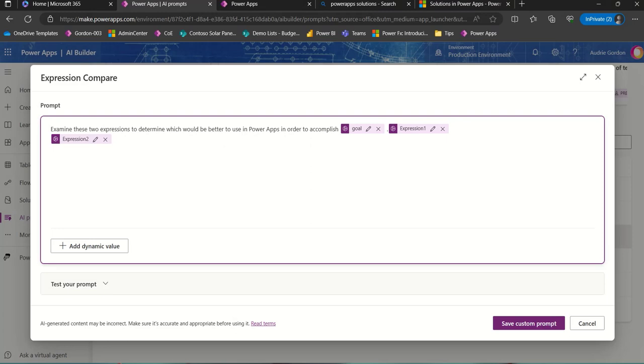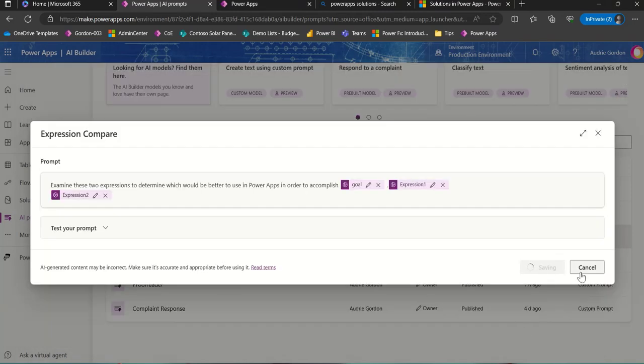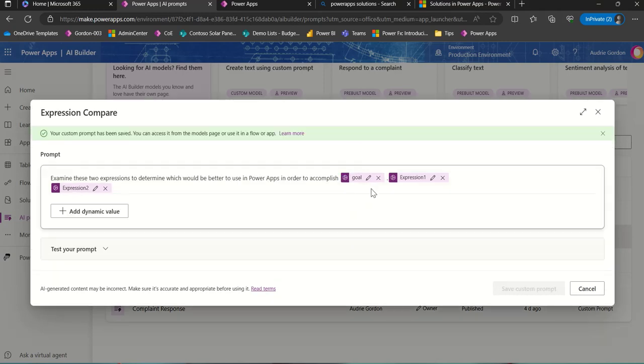Okay, examine these 2 expressions to determine, I'm just going to save that right away. Examine these 2 expressions to determine which will be better to use in Power Apps in order to accomplish, and then your job to be done, or your goal. What is the goal of what you want to accomplish? And then what is your first idea for an expression, second idea for an expression? So now you actually have a goal and you're comparing 2 things to see which is the best.